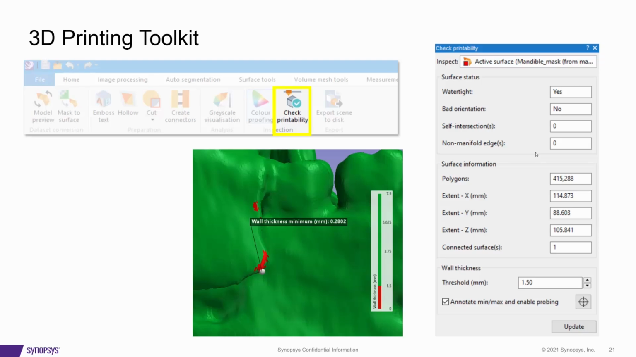So we can check the status, things like is it watertight or bad orientations, self-intersections and non-manifold edges. Then information on the size of the model, so the number of polygons, maybe you have a limit on the number of polygons. Also the extent, you want to make sure it fits on the print bed, and the number of connected surfaces, you want to make sure there's no floating bits perhaps as well. And finally the wall thickness, so if you know the minimum wall thickness the printer can print, you can set that here and preview it. So you get an idea of whether small thin features will be printable with your model, and you get a nice green and red mapping on the surface, and some annotations as well if needed to find those regions.